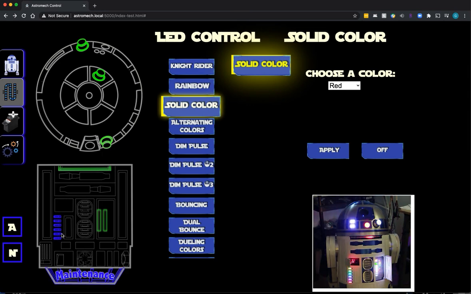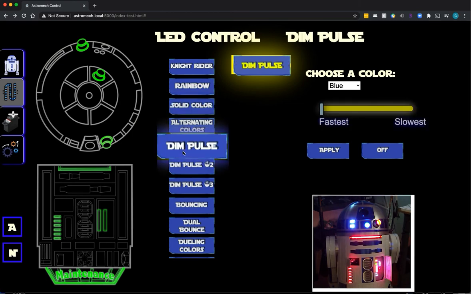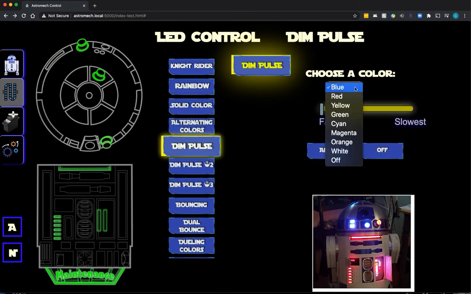Here you see them all selected. You could just individually select them if you want specific ones, or if you want them all, you could select them all. You click apply, and all the LEDs that are selected there get applied to that.